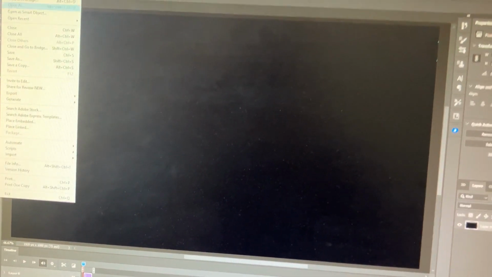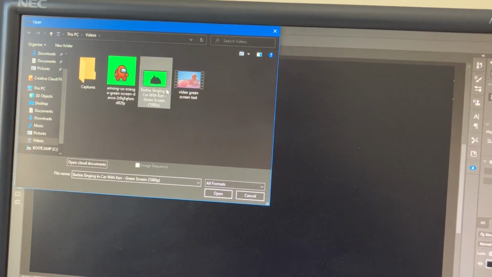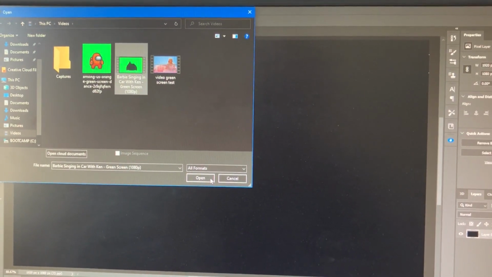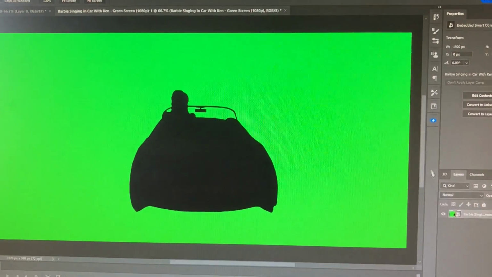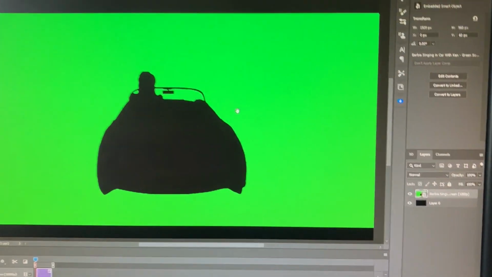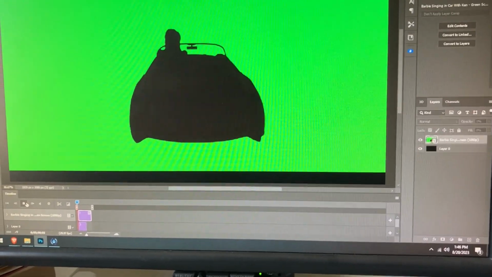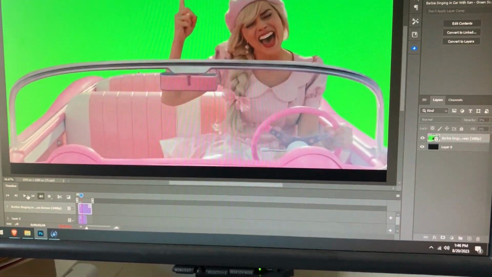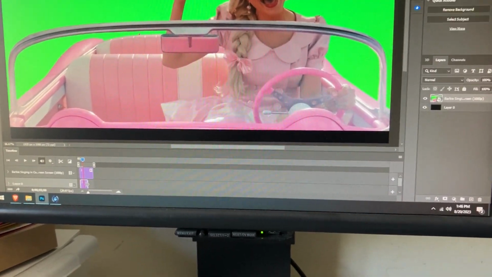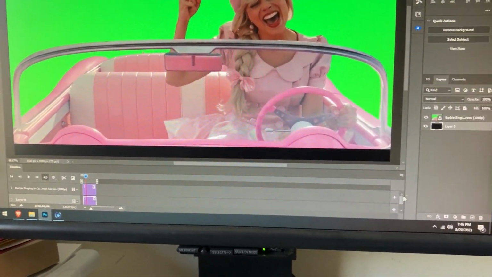And now what I can do is drop in a video. Like, if I open as Smart Object, this is a green screen video I downloaded. I'll share the link in the description. Now what I can do is copy this video and paste it into this document. So since we have this timeline open, we can watch the video, and I'll make sure the background layer is the right length.